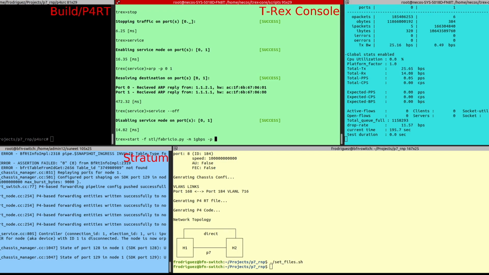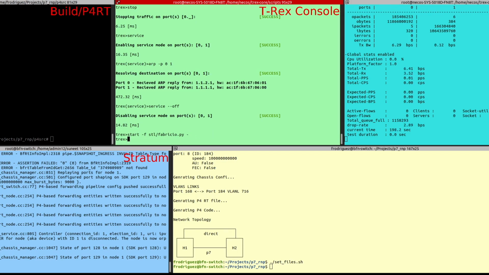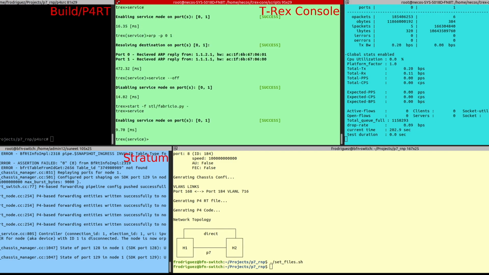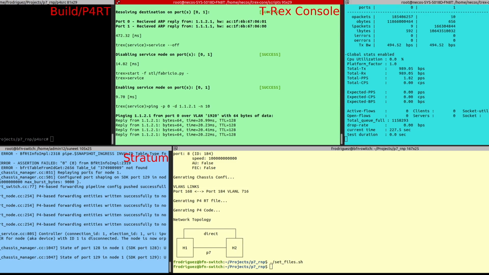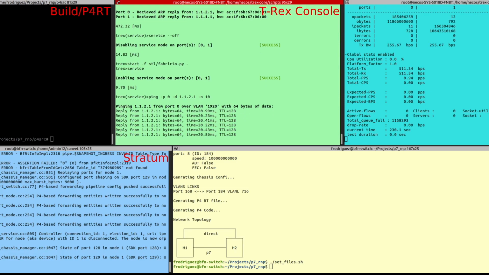Okay. And now let's test some delays. For this, what we can do is to send a ping between these two IPs. It's the simple way that we have to test that latency is working. So let's ping from port 0 to destination 1.1.2.1, sending 10 packets. So we can see here that the latency is 20 milliseconds.